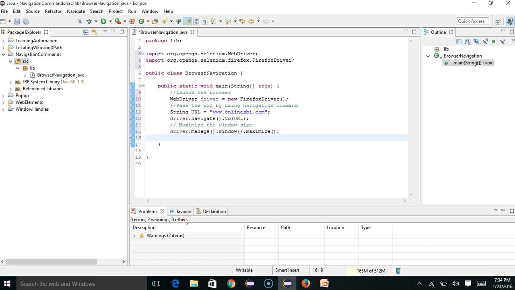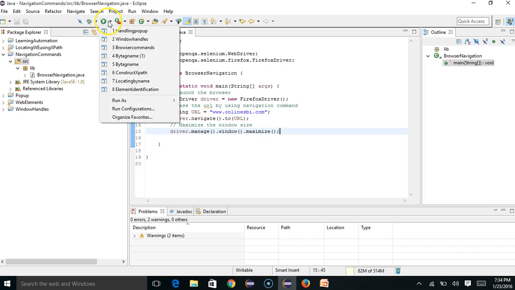Till here, it will launch a Firefox browser, then it will pass this URL and maximize the window size. So let's run this and we'll see the output.